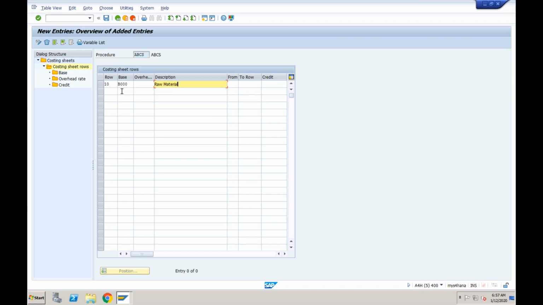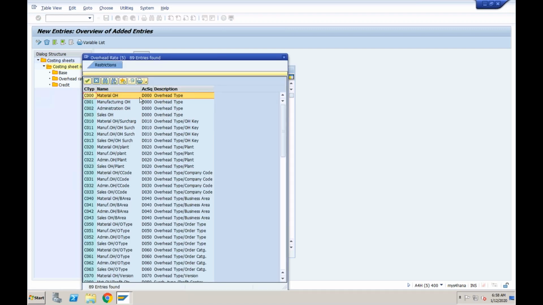In the second line, instead of entering the base, you have to enter the overhead, because based on this, you want to apply some percentage on the second line. Again, if you press F4, here you will be able to see a lot of overheads which are already created. I'll click on this one, material overhead.